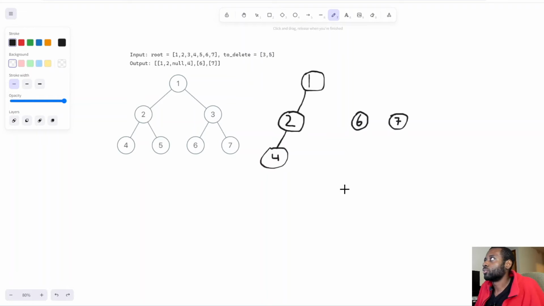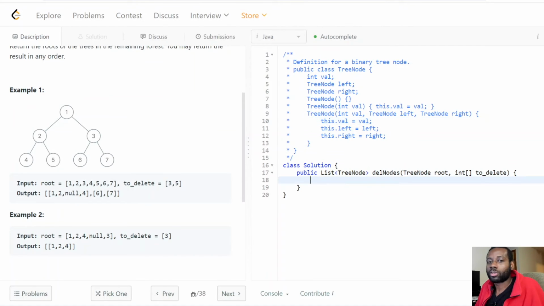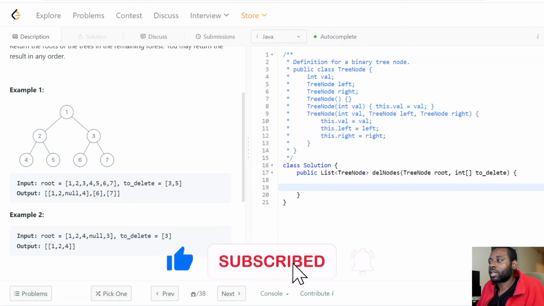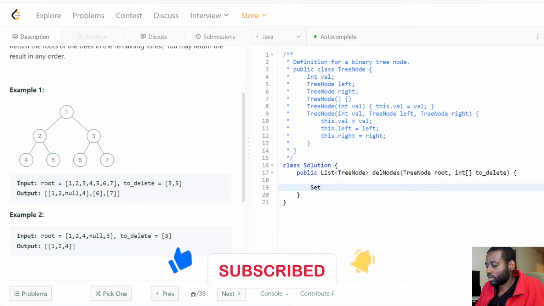So let's quickly get into the code and see what we've got going on. This is our function here. Instead of using the array that's given to us, we could perhaps use a set, because when doing the recursive calls, we need a way to quickly check if a node needs to get deleted or not. We don't want to do an O(n) lookup in the array to see if that number is in there. A set is going to help us quickly know if a number is in or not, and we get that O(1) lookup.